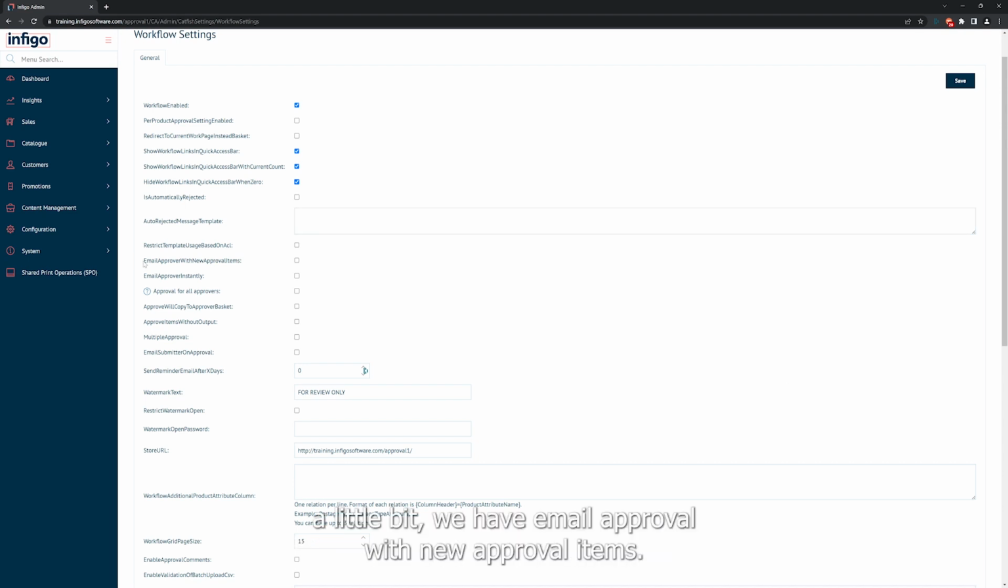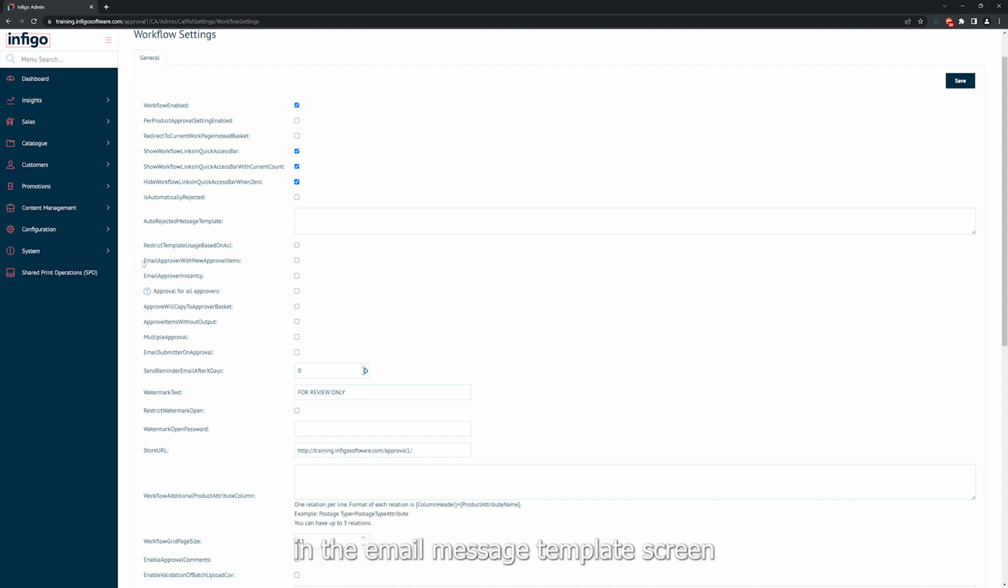Now, scrolling down the page a little bit, we have email approver with new approval items. So this option switches on the email capabilities of the approval workflow. Do note that individual email templates will still need to be activated in the email message templates screen. And then in that same vein, we have email approver instantly. So this sends the instant approver email template, which I'll show in a moment, to all of the approvers as soon as a job requires approval. So without checking this, the service is sent only once a day.